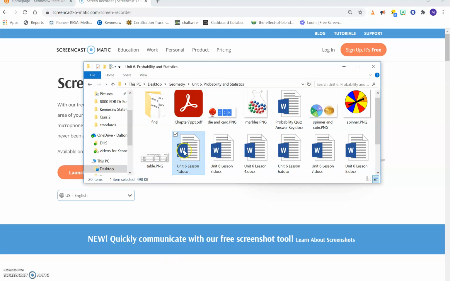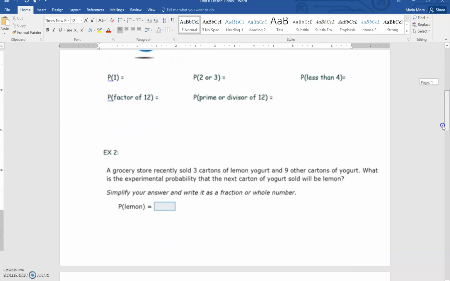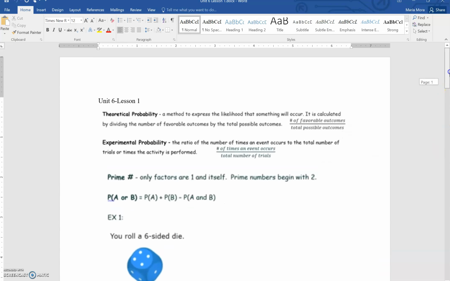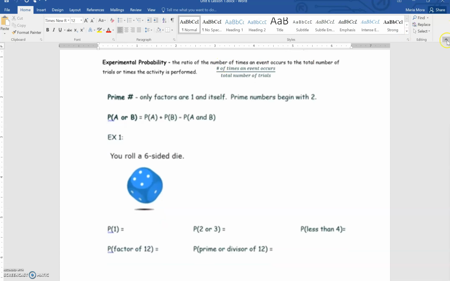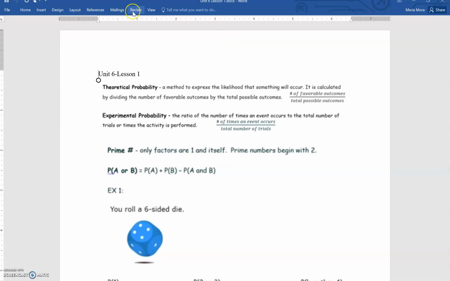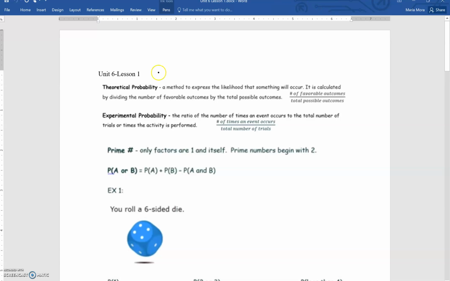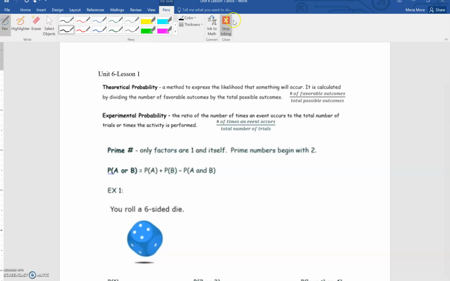So let's say I want to pull up this Word document and I want to work on this document as if it were notes with the students. So what we did is we posted this on Canvas, but we went up here and we showed the kids that they go up here to the tab that says review and then they'll click on start inking. And then it brings this up.